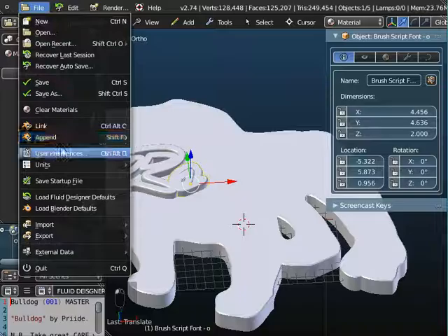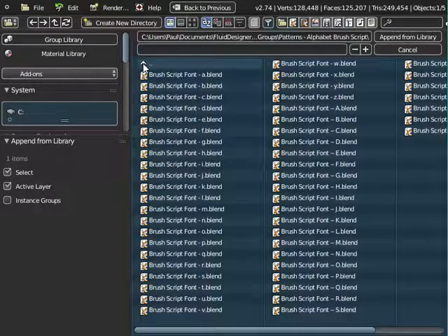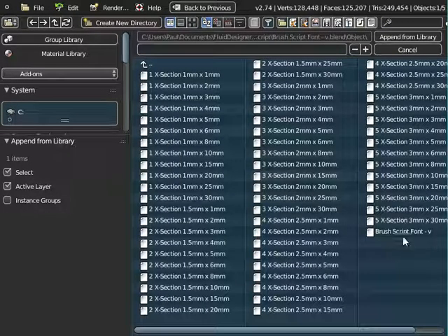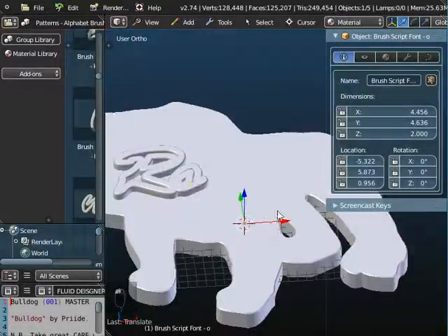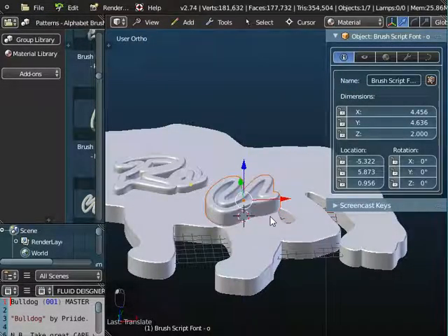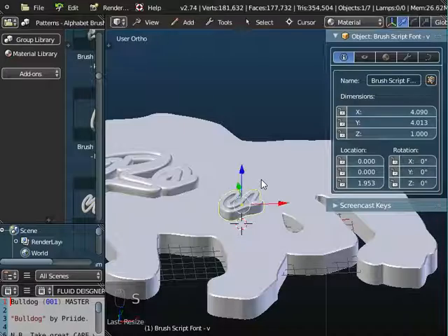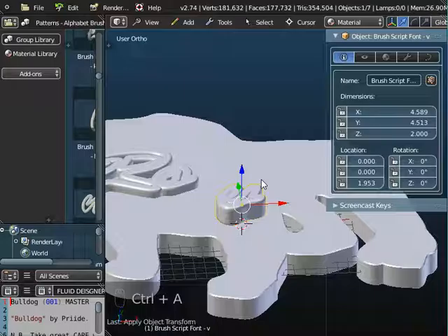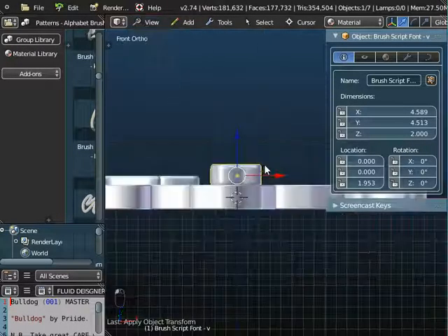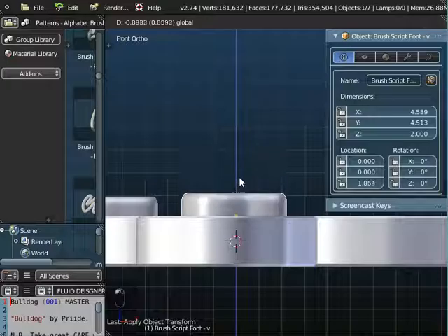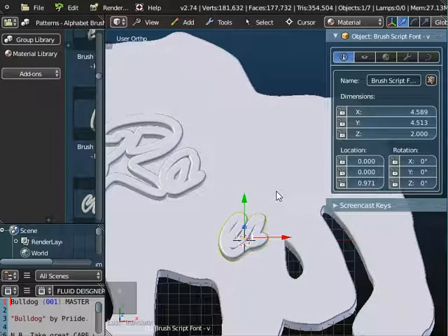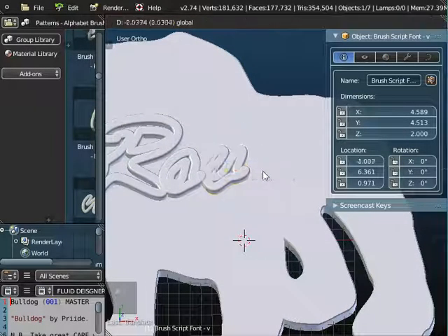So I now need the next letter, so File and Append, up through the menu system, and we want brush script font V this time for Rover, so it's the object we want. Brush script font V, append it from the library, same problem as before, let's just move it up. Make sure it's selected with the yellow line around it there, and we're going to scale it, S on the keyboard 0.5 again, and Control A and apply the scale. Just view it from the front again and just adjust it down so that it's sticking out 1 millimeter there. I could have used snap and done it much more accurately, but that should be okay.